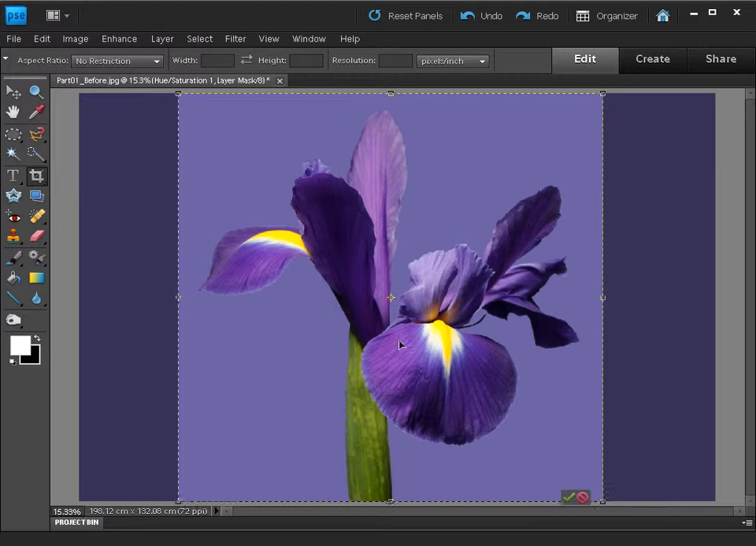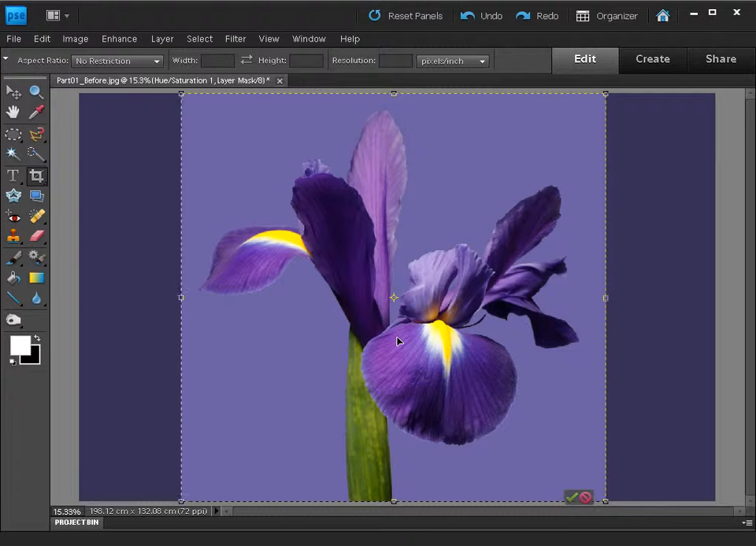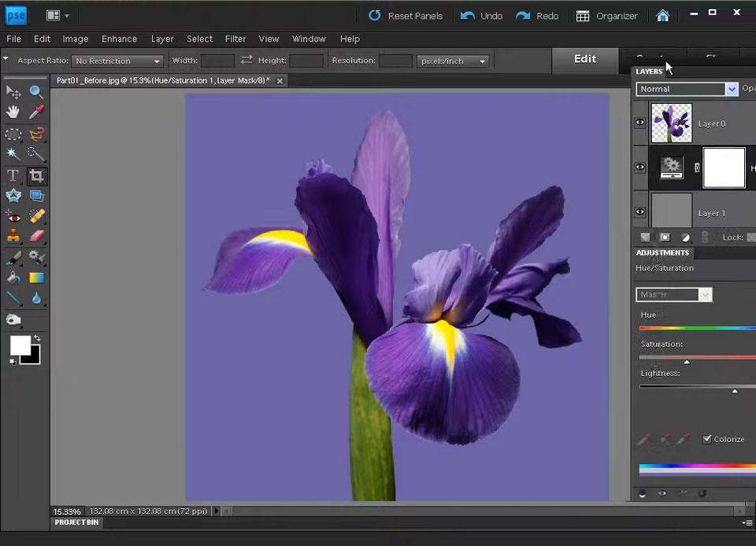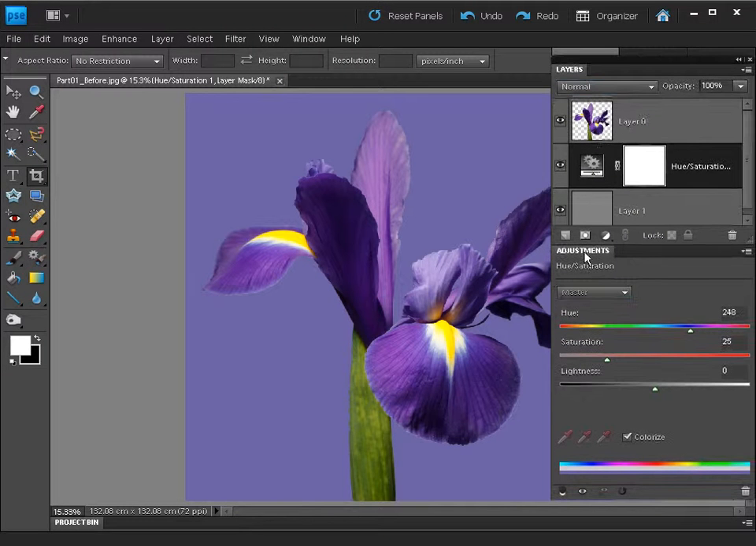Something like that should do the trick. Drag in the middle of the crop tool, and when you're happy that it's fairly central, hit return or click the tick down here to apply the crop. I can bring my layers palette back in again. Adjustments is already docked, so that's floating with it.